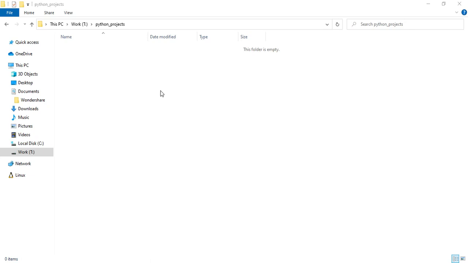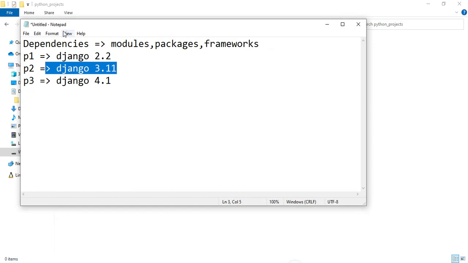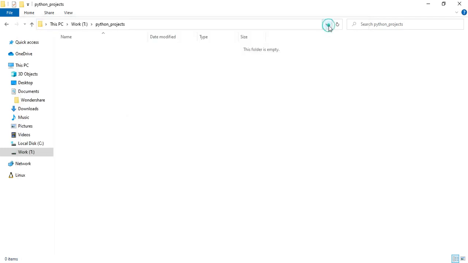Hello friends, now we are going to see how to create a virtual environment. In the previous video we have seen why we need a virtual environment. In the last session we saw the dependencies of a particular project, meaning modules, packages, frameworks, whatever you need for that project's execution. Those are called dependencies. Now we are going to create a virtual environment.